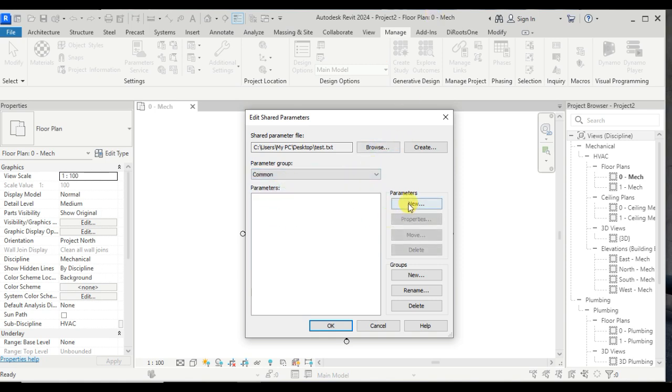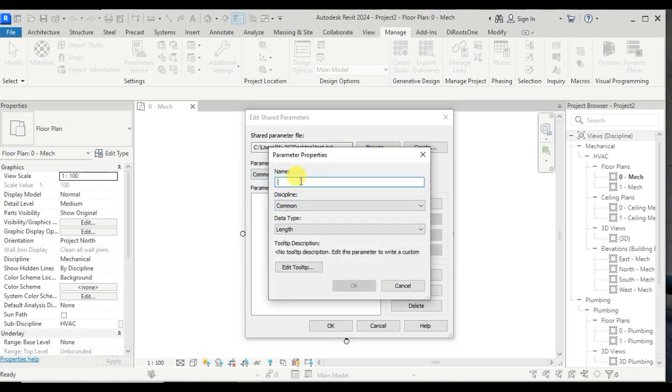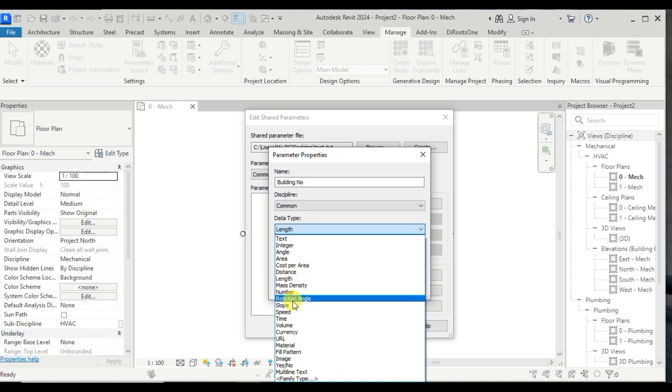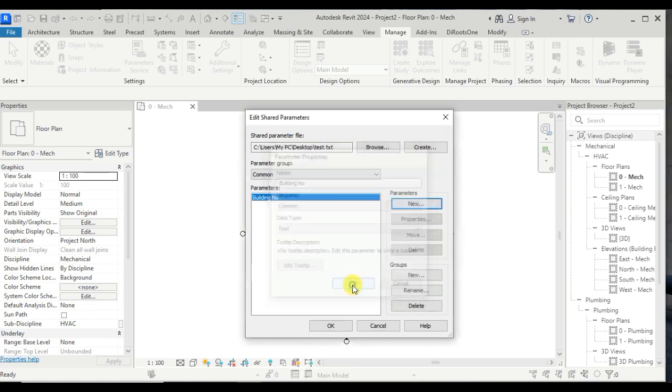Let's create a parameter under common group also, that is building number, changing its data type to text. Now we can see all the options are here, nothing is grayed out.